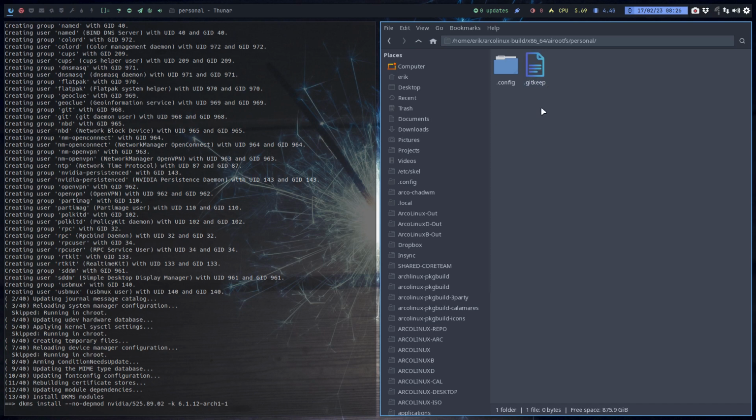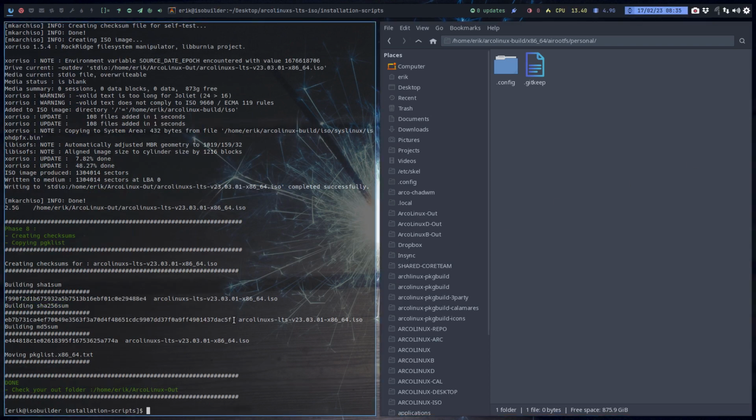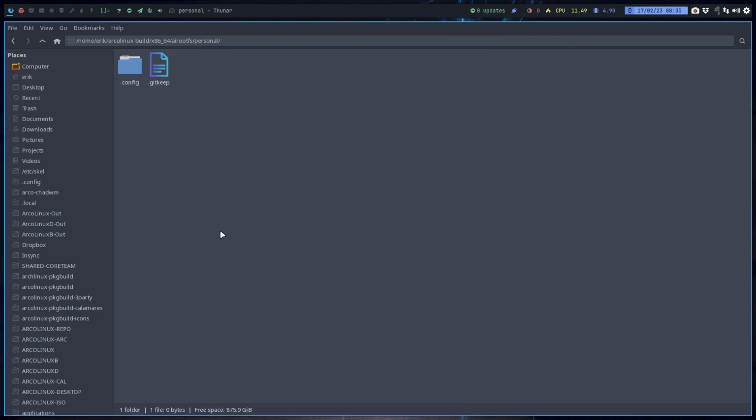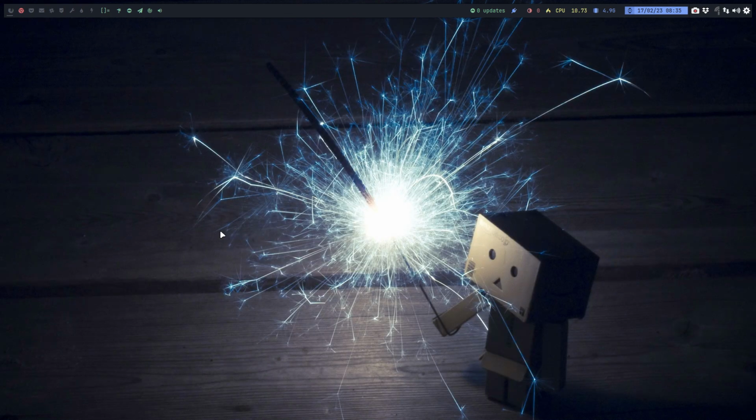All right, I'll just pause the video so I can conclude in a virtual machine and stress again the importance and how easy it is to build your own ISO with a personal config on it. It's finishing up. We have an ArcoLinux XS LTS of 2.5 gig. It's going to be in the ArcoLinux out folder. Let's have a look.